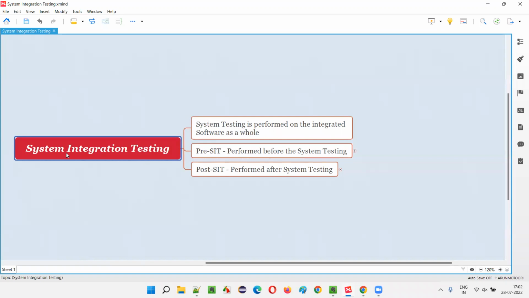But there is system integration testing also. I can categorize system integration testing into two types. One is pre-system integration testing. The other one is post-system integration testing.